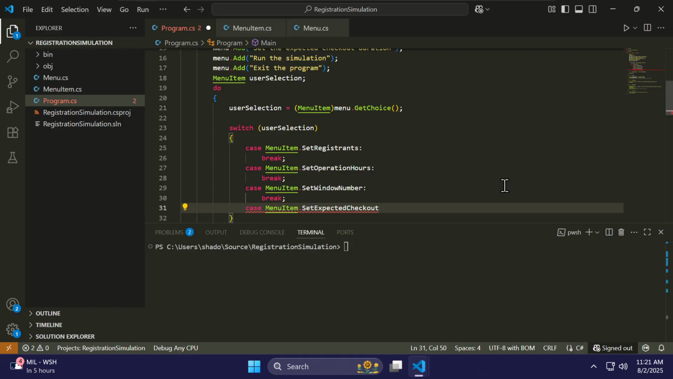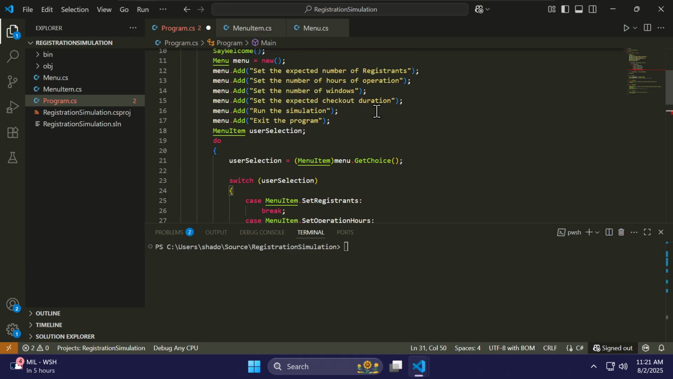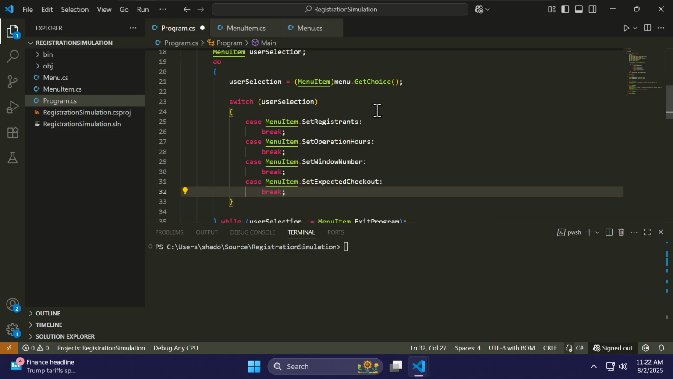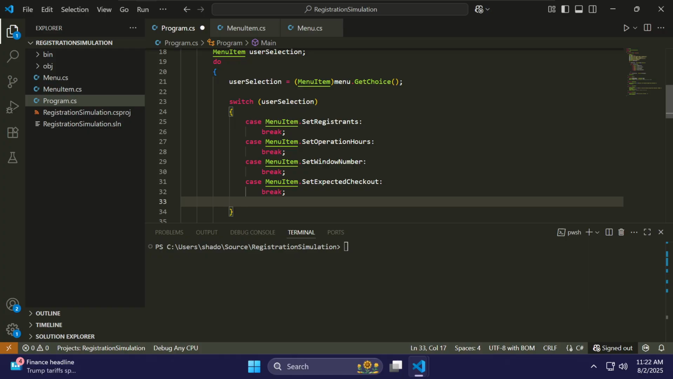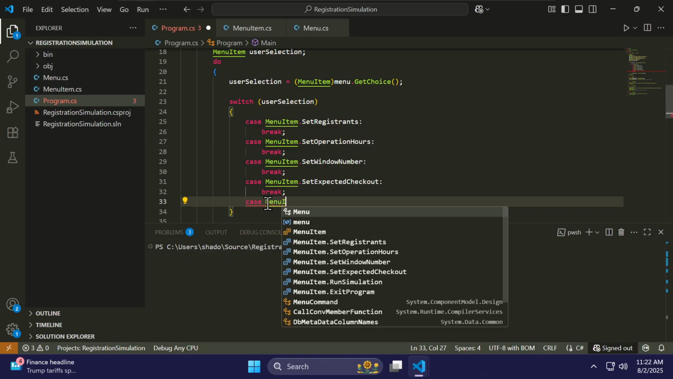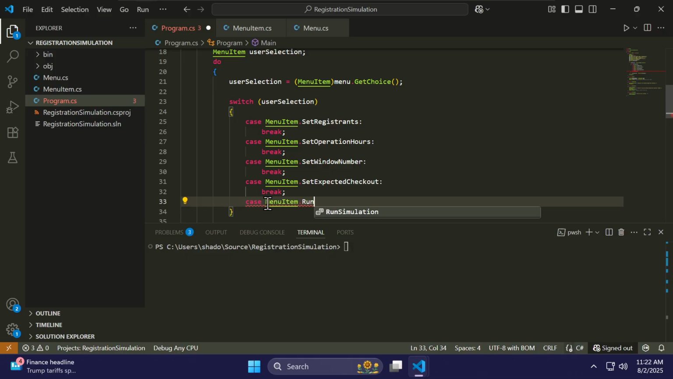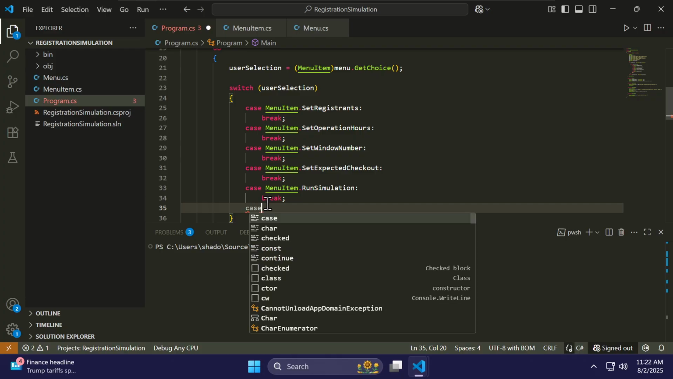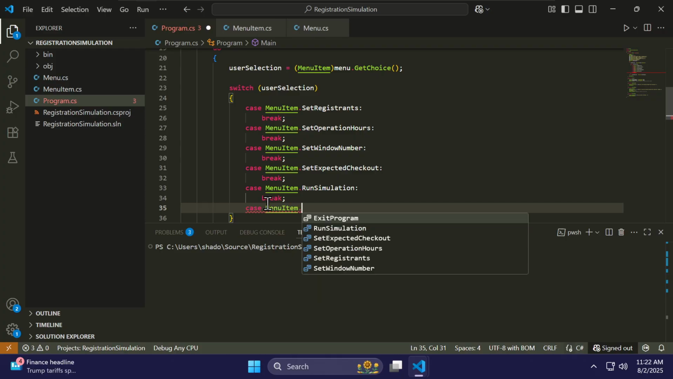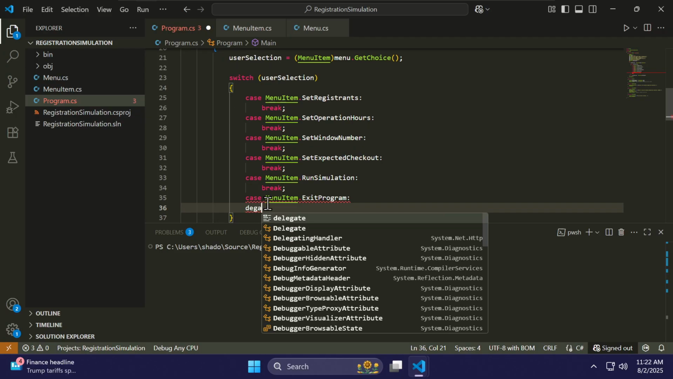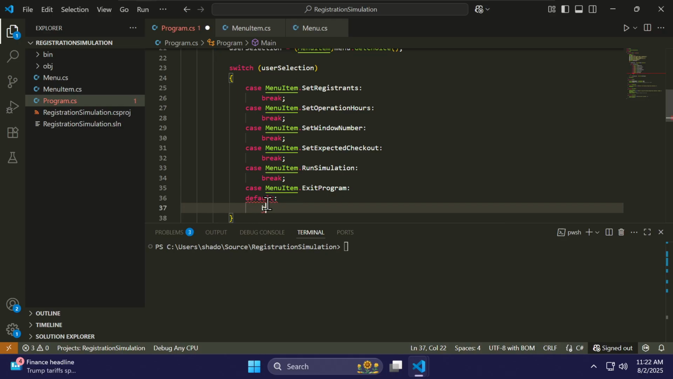out. May not be the right term. Pick out term. We'll keep it for now. Break. The other two. Case menu item dot run simulation. Break. Case menu item dot exit program. Just so happens to also be the default case. And it is also a break.